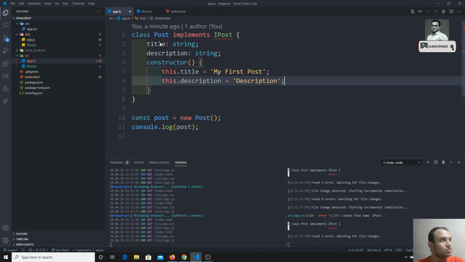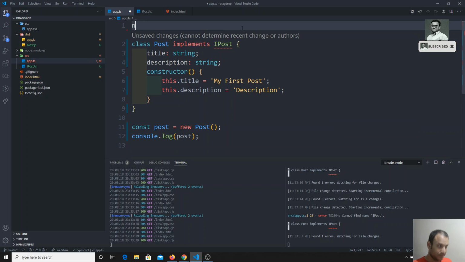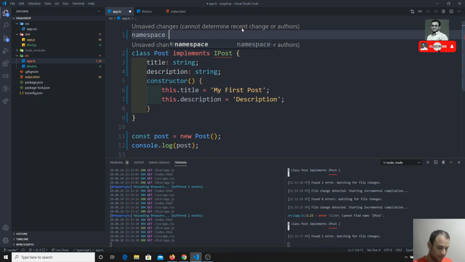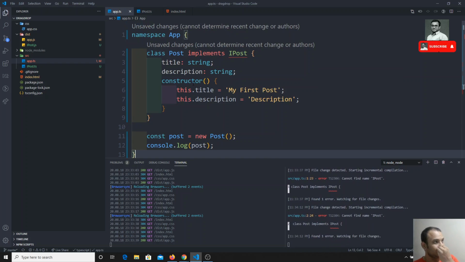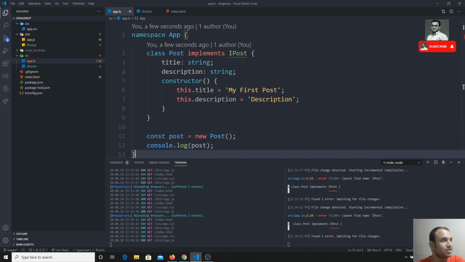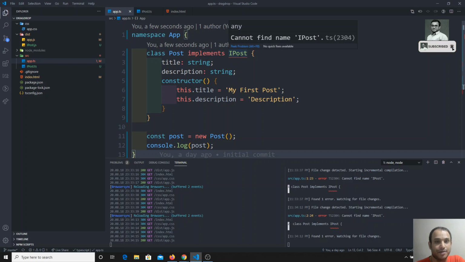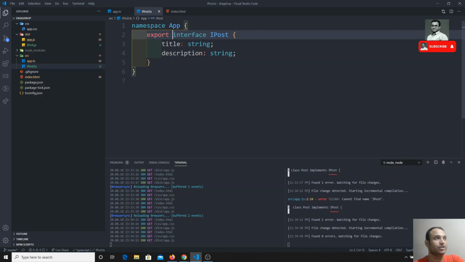So that means, as it is using this iPost, we need to wrap this one in the namespace app. Okay, so I need to wrap all these things in the namespace. So now all this code comes under this namespace of app. In this way we can do this. But if you see here, I am still getting an error, cannot find name iPost. So whatever thing you want to use in another file, you need to export it. Okay, we need to export it here.